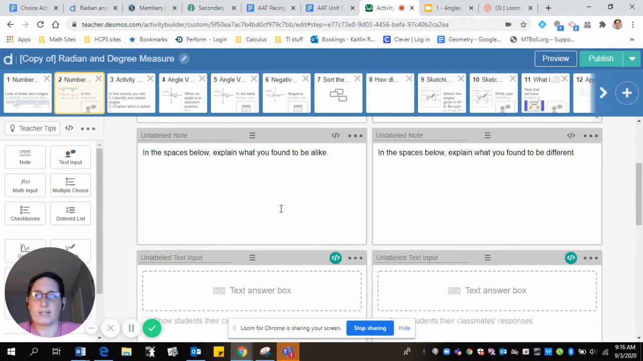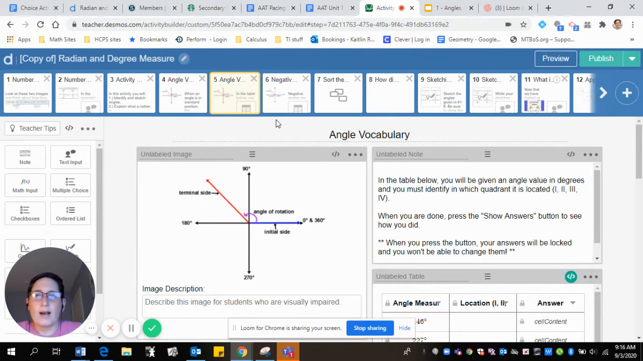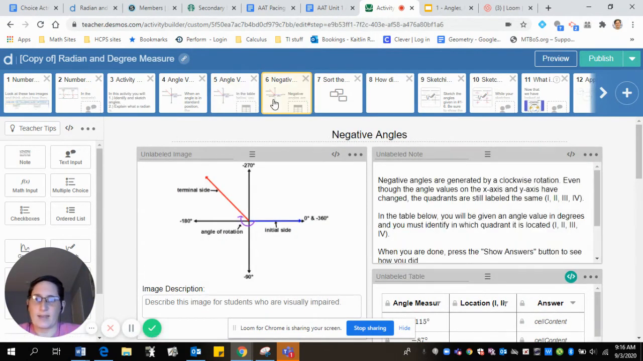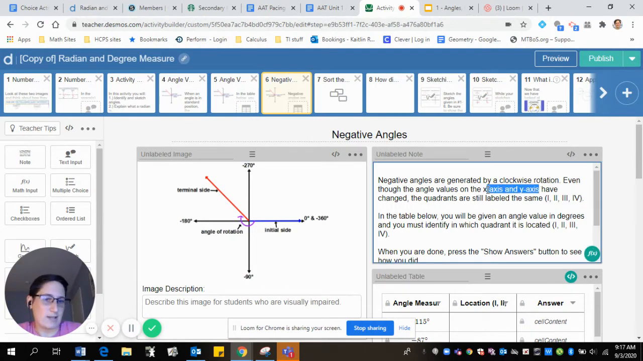The first thing I want to take a look at is you can edit a note. So I'm just going to click on a random slide. I'm going to go to this negative angle slide. If you want to edit a note, and up here it says that it's a note, you can change what it says. If you don't like the wording exactly, you can make it say whatever you want. So: negative angles are generated by a clockwise rotation. Even though the angle values on the x-axis and y-axis have changed, the quadrants are still labeled the same. Maybe you want to say, even though the angle values on the axes have changed, it's just personal preference, so you can go in and edit any note that you want.